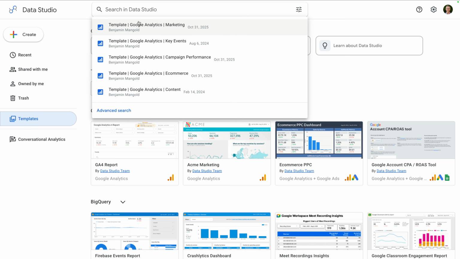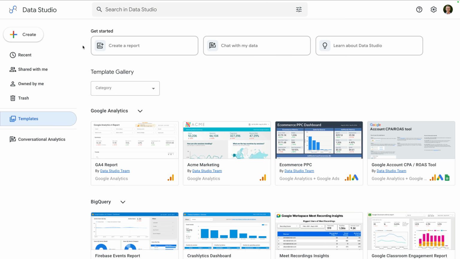In this video, we're going to connect Google Analytics as the data source for our report. But as we'll see, there are a whole range of different data sources you can use with your reports. To create a new report, we can click Create a Report at the top, or we can click Create on the top left corner and then choose Report.